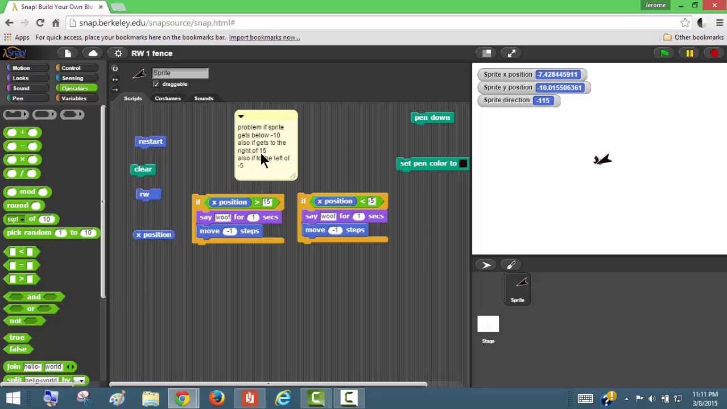Also, if it gets to the right of the 15, so if the X position is bigger than 15, we got a problem. So the same thing happens. We say woof for a second, and we back up. Okay. If it's to the left of -5, so that means if the X position is less than -5, say woof and do that.